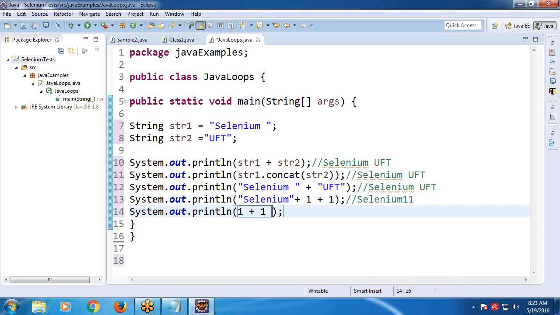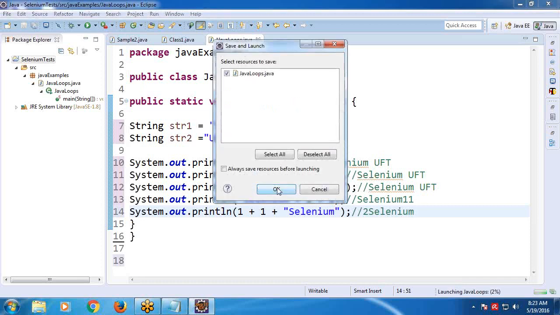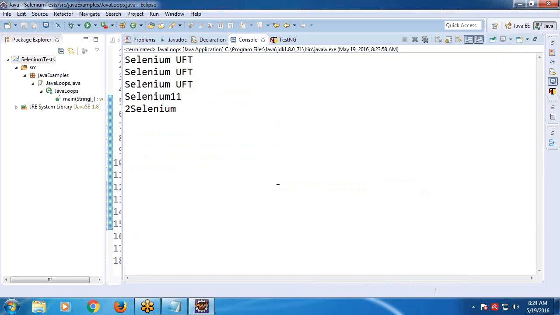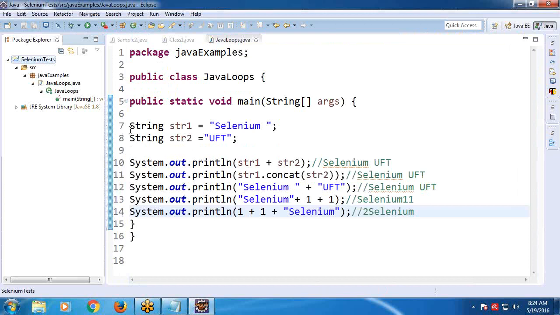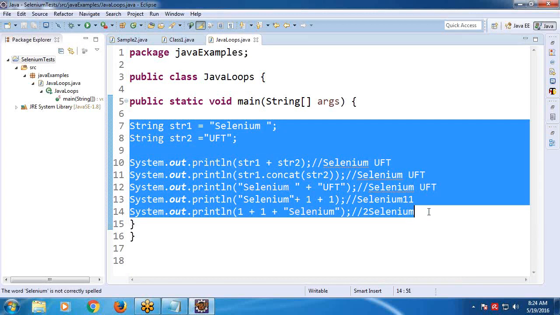Next, 1 plus 1 plus Selenium. Saloni, what is the output? 1 Selenium. No. 2 Selenium. 1 plus 1, 2. Yes, sir. Just a minute. I will explain. Run the program. Observe: Selenium UFT, Selenium UFT, Selenium UFT, Selenium 1 1, 2 Selenium.